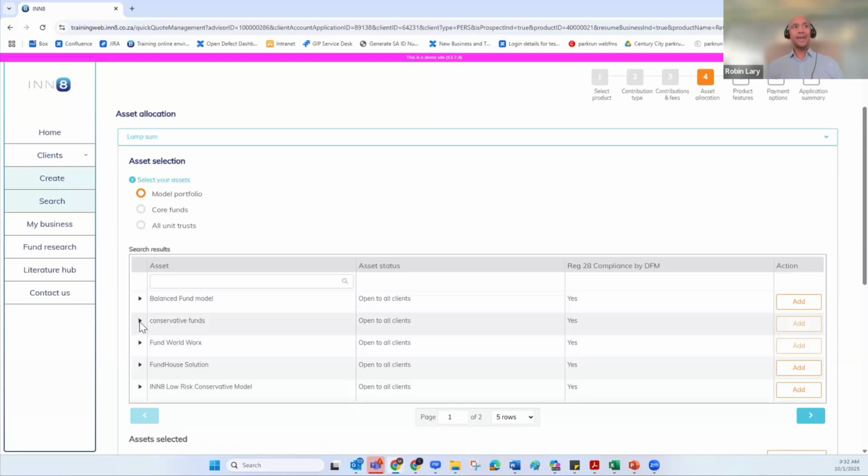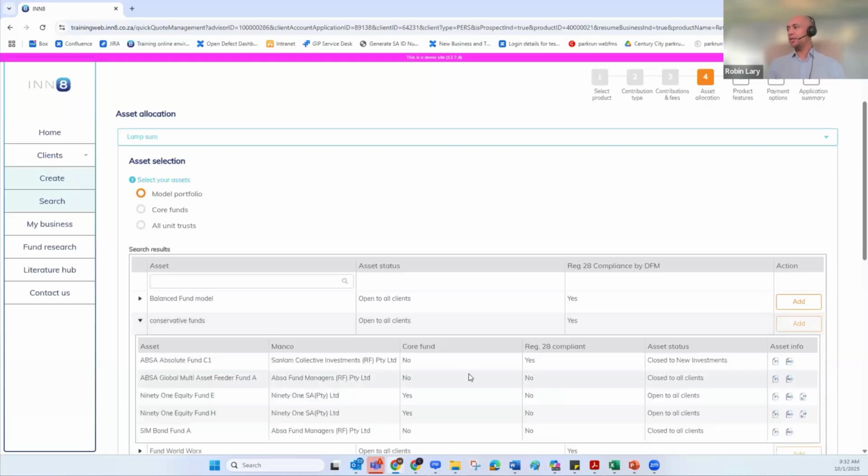We've also built our internal business rules into it. So if your DFM says this model portfolio is not available to clients, it'll have a status that says not available to client. It won't let you add that model. Alternatively, if you cannot add the model portfolio and you're wondering why, because the status says, hold on, this is open to clients, you can simply click on the drop down and here you'd be able to see the underlying fund status.